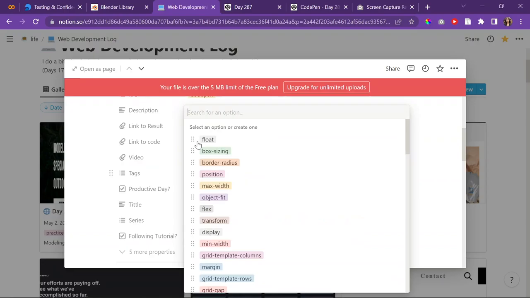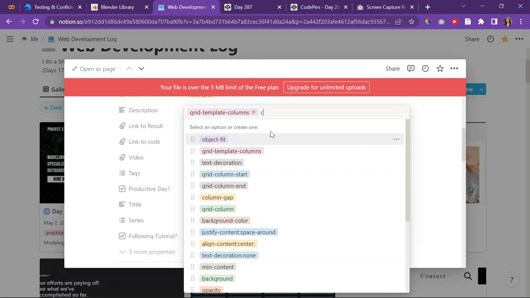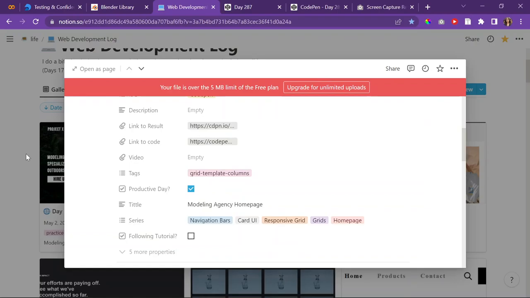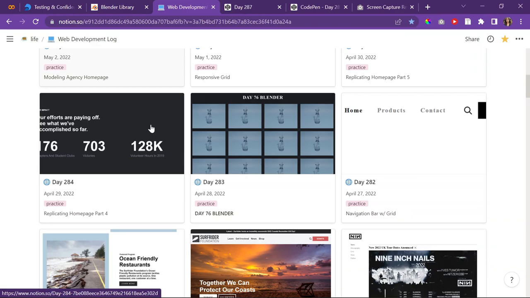Alright, I'm just gonna say grid template columns. Yeah, that's it. Maybe cart. I don't think I have. Yeah, that's all I pretty much did, honestly. I just used grid. Okay, that's done. Let me close this, let me close that, let me close this, and have a great day.